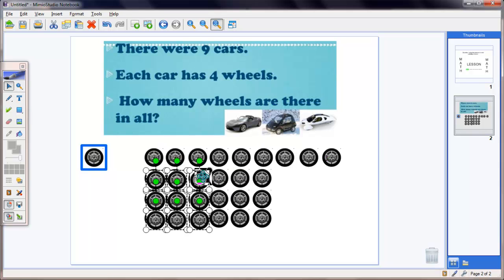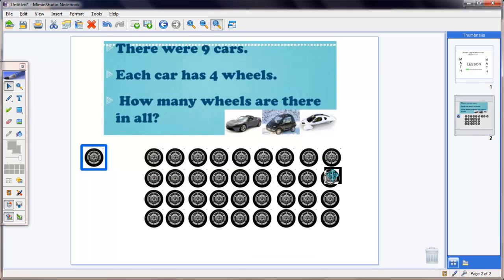And paste it again, and then I get my very simple array that shows that I have 9 cars with 4 tires on each car. So just one very basic way to do it. I could have just had the kids keep pulling from this over here, which would have worked just fine.